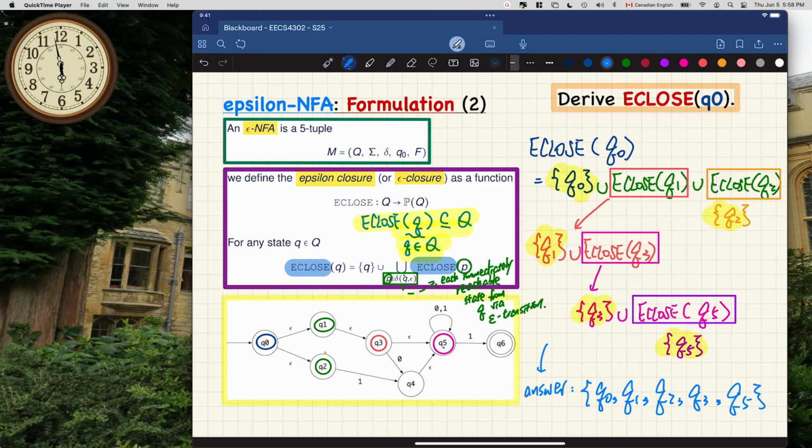Somehow only Q4 is not included. Of course, Q4 is not included and Q6 is not included. This is a very critical step to actually get done. And guys, make sure you know how to calculate epsilon closure, because it turns out when you want to do the lazy evaluation, for every cell, you will need to calculate epsilon closure. I'll show you exactly why.